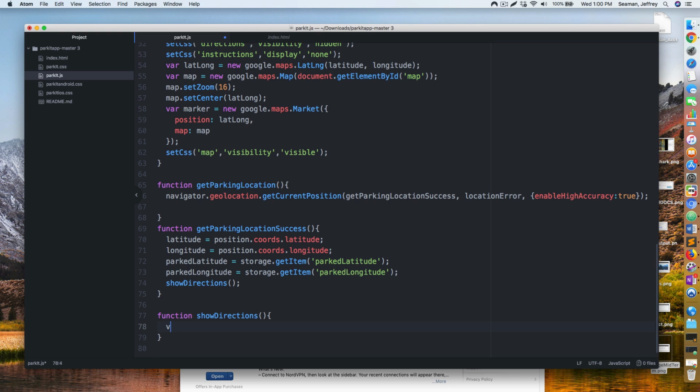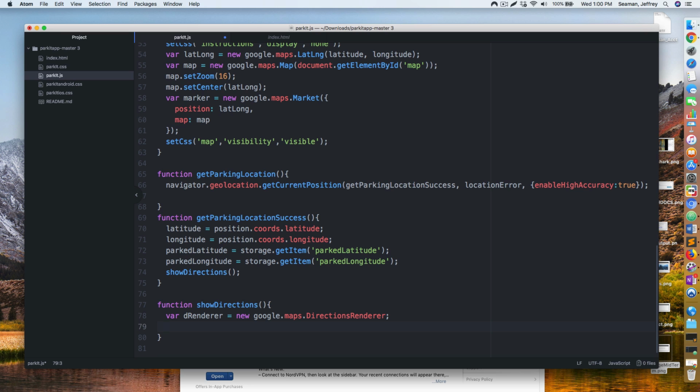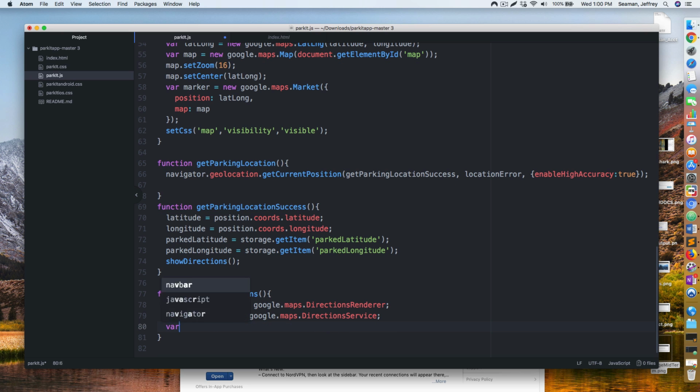This one will be a little bit different. So we'll do a variable. You could call this anything. D-render. We want it to render equals new Google dot maps dot directions render. All right, there we go. And then our service equals Google dot maps dot directions service. Then we need to do our current latitude longitude equals new Google dot maps dot lat longitude. And we're passing in latitude, longitude.